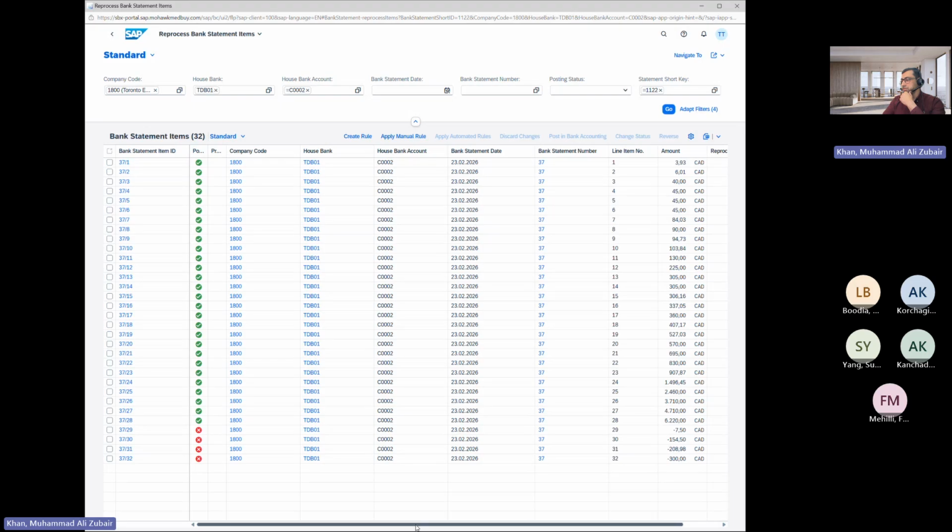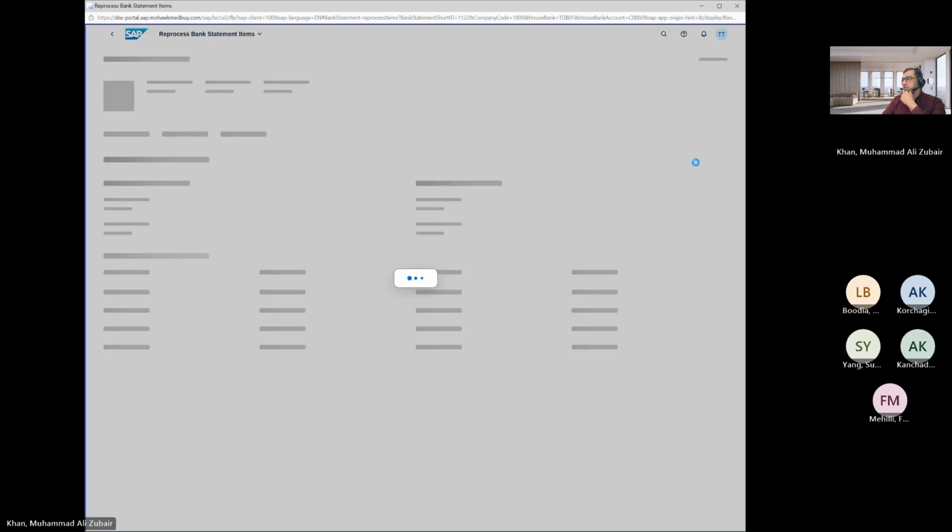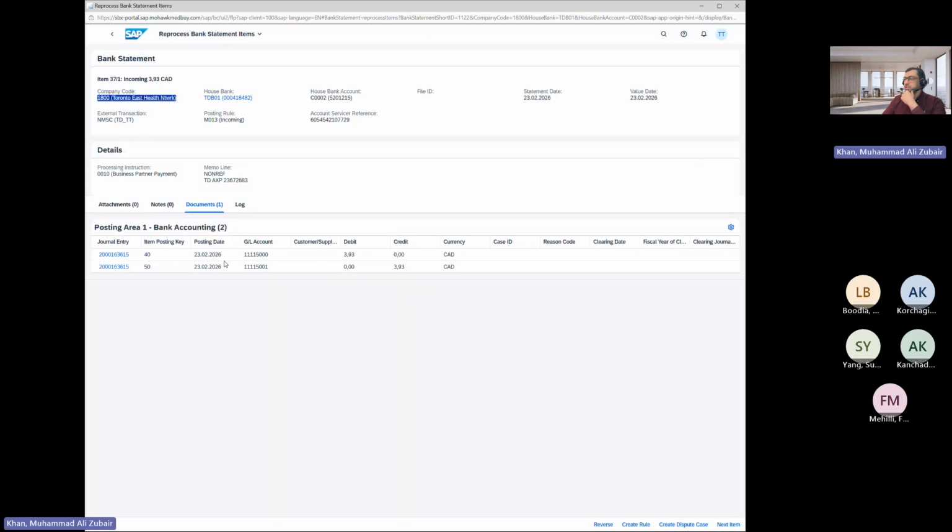We can scroll right a little bit and see reprocess. It will show that this is the entry which the system automatically made. GL account, main account is debit, credit is clearing account. So why 001? Because it's incoming. As I mentioned, for 001, any clearing account, it's incoming.